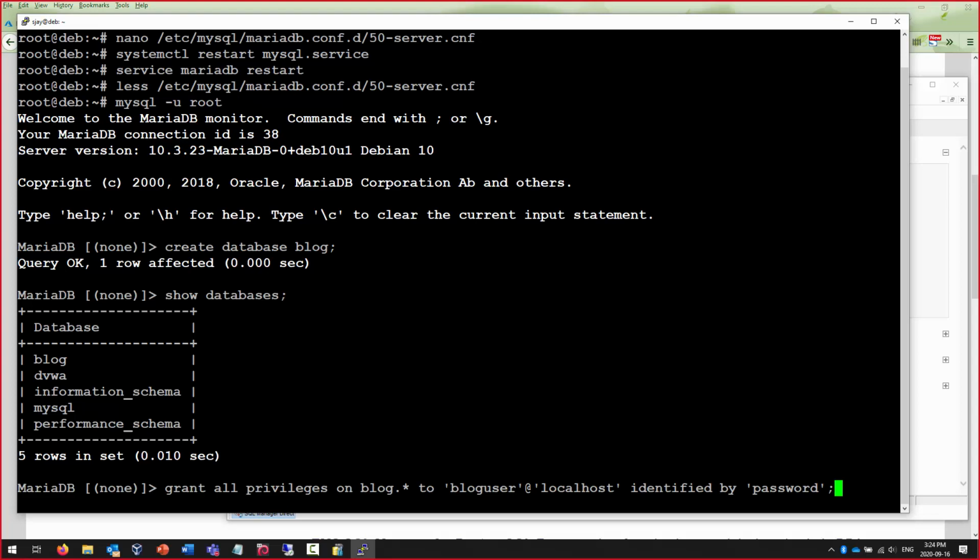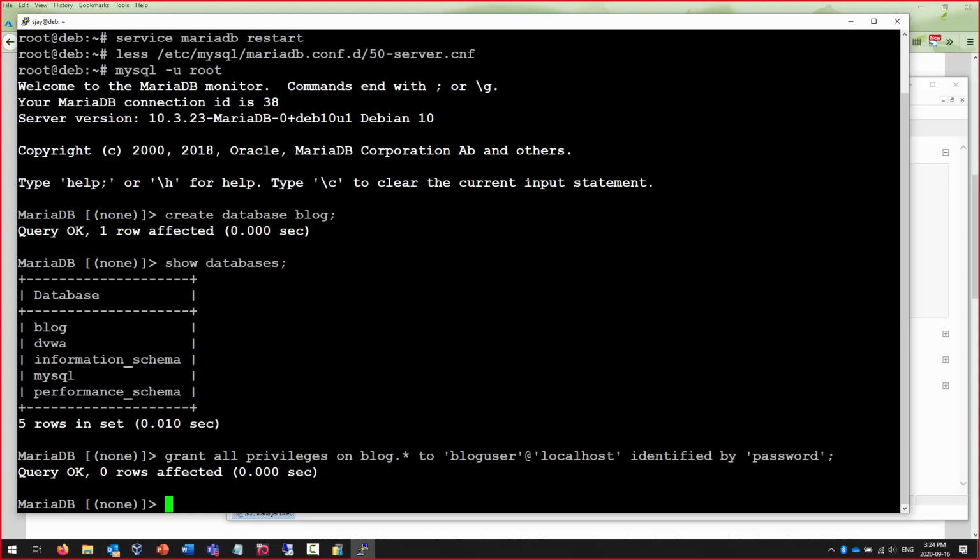Grant all privileges on blog.star to blog user at localhost identified by password. I've created the database. Now I'm creating a user to access that. Don't seem to have had any typos. That's awesome.